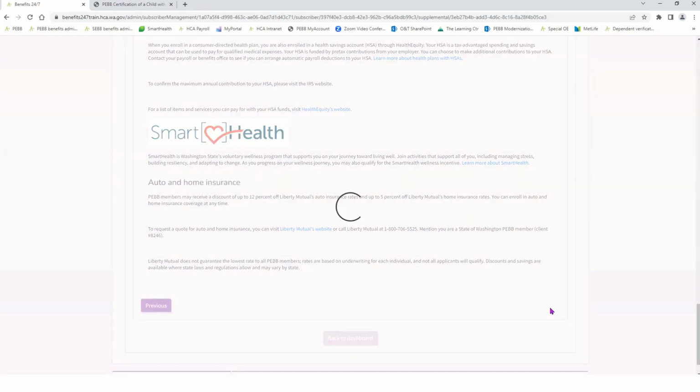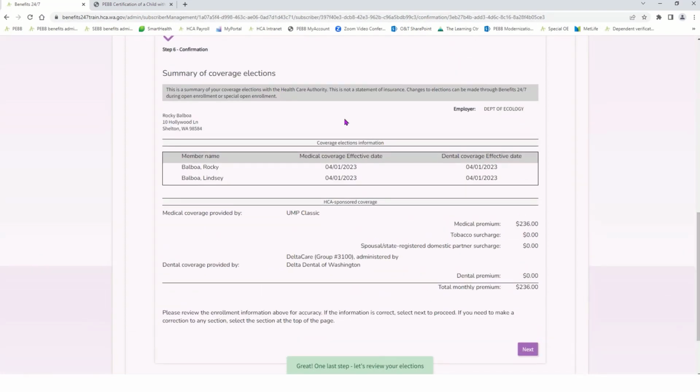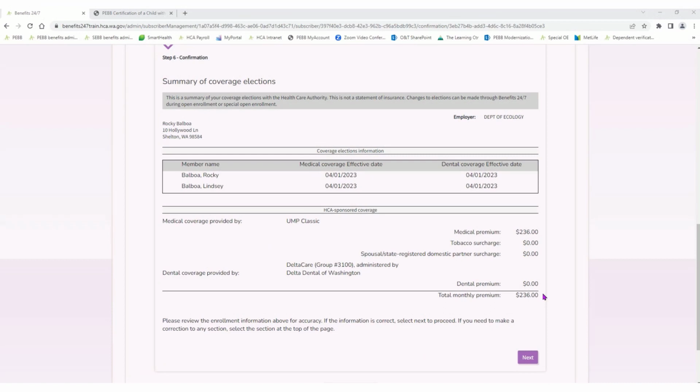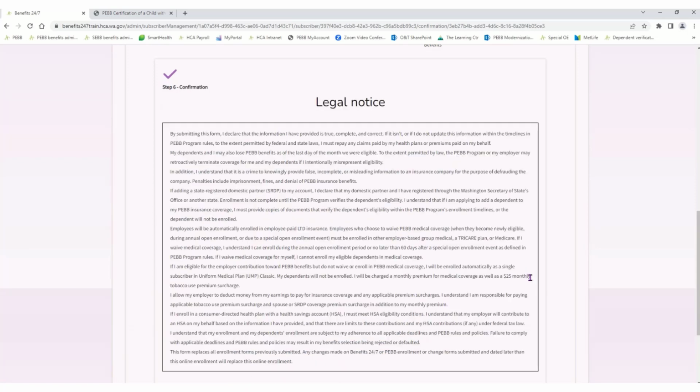We're going to go to continue and review, and basically here is that summary of coverage just showing the employee who's now on the coverages, that medical plan, the dental plan, and how much that's going to cost. So we'll just go ahead and click on next. And on this page, it just shows this employee's life insurance enrollments and long-term disability enrollments. So we'll go ahead and click on next.